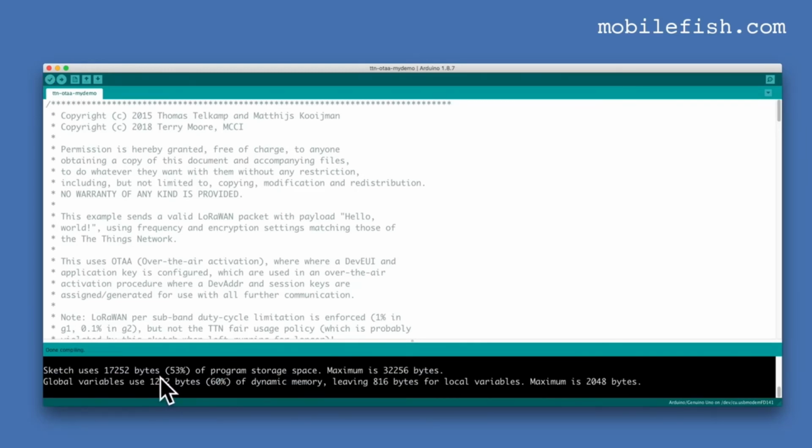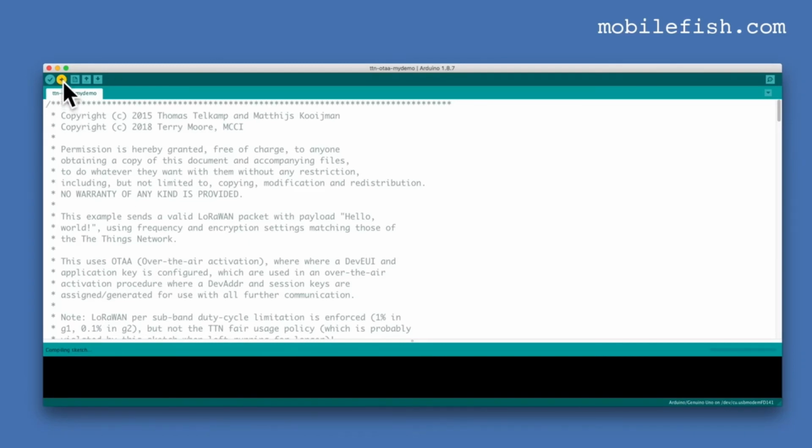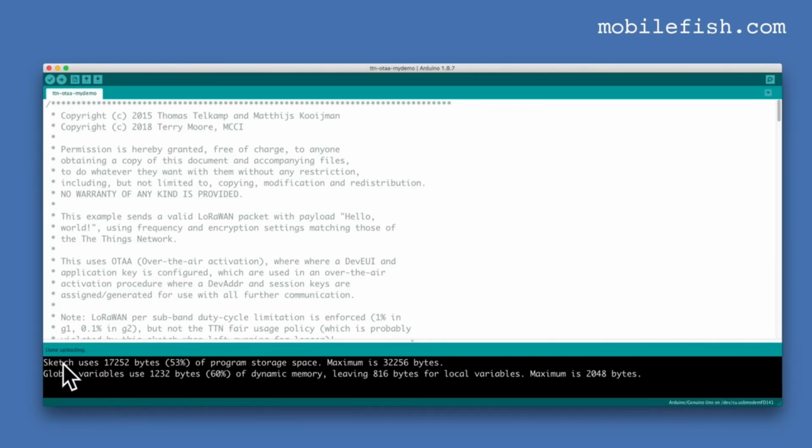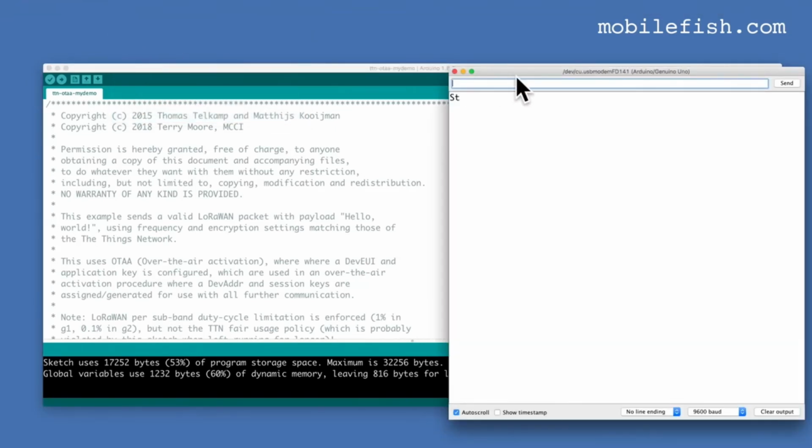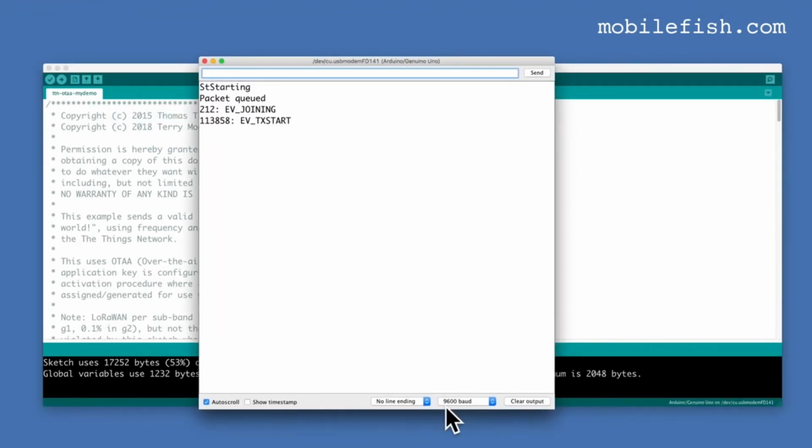And also note the following: this sketch only uses 53% of the program storage space. The maximum is 32 kilobytes. Now let's upload the sketch to the Arduino Uno. As you can see, the sketch is uploaded to the Arduino Uno, and there are no errors. Open the serial monitor, select Tools, Serial Monitor, and make sure the baud rate is set to 9600 baud.